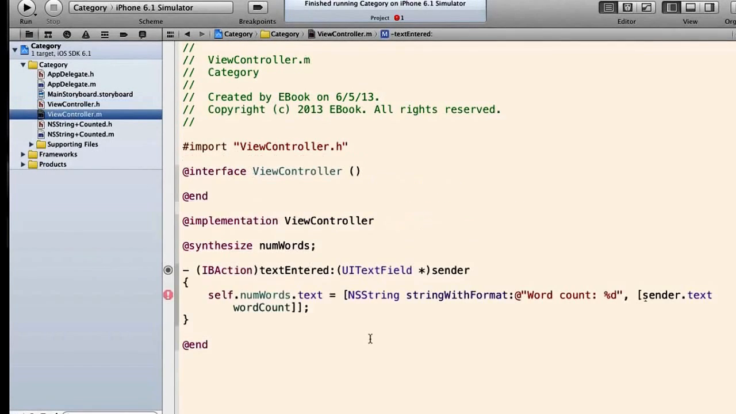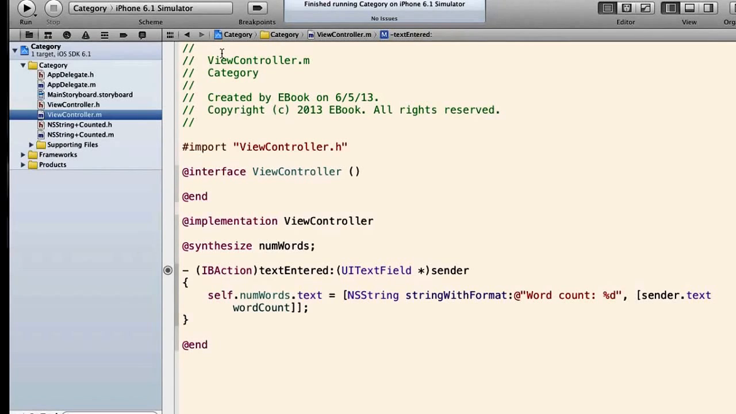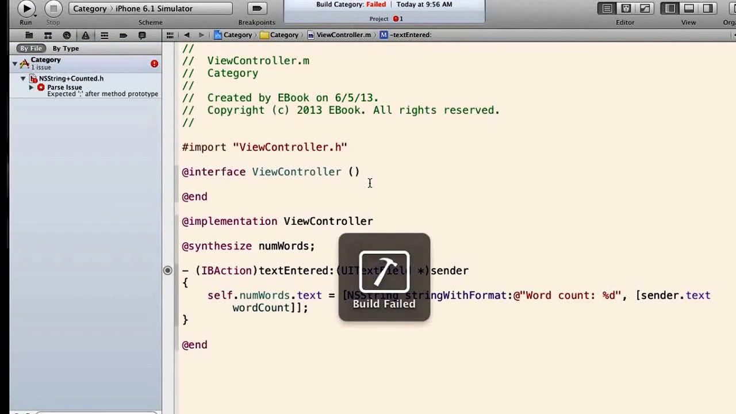So now we've got a category on NSString that allows us to take the count of words in any string. And this will work for any NSString. We have added this method for any NSString where we do two things in our application. The first is we have to have the category included in our application. And the second thing is we must import it anywhere we want to use it. But it is an extension to the existing NSString class. So when we run, we'll see that we get the same thing.